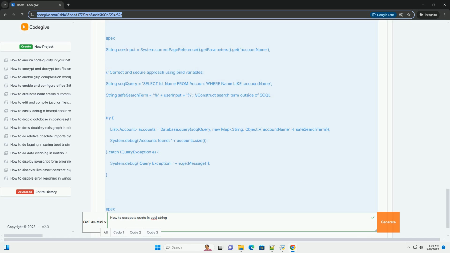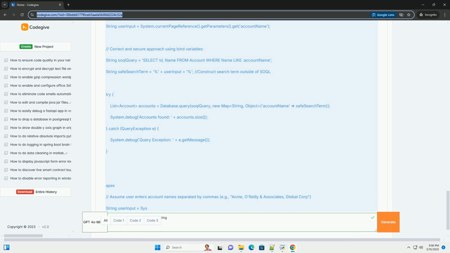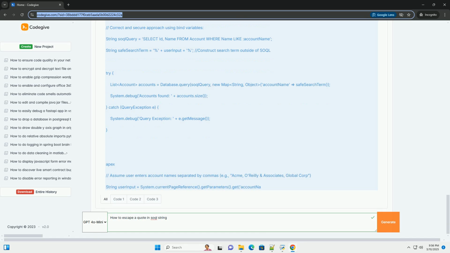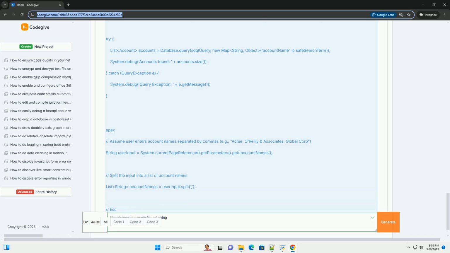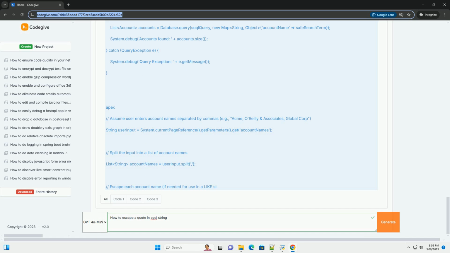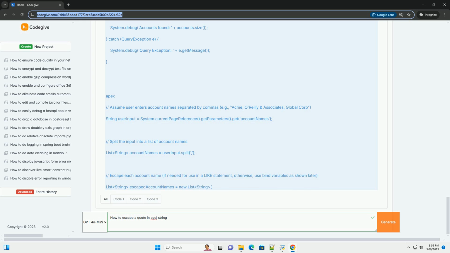In the example above, the account name contains a single quote. The SOQL string is built using string concatenation. The problem arises when SOQL sees the first single quote in O'Reilly. It interprets it as the end of the string literal O, leaving the rest of the string as invalid syntax. The SOQL interpreter gets confused, and an exception is thrown. This is why escaping is crucial.